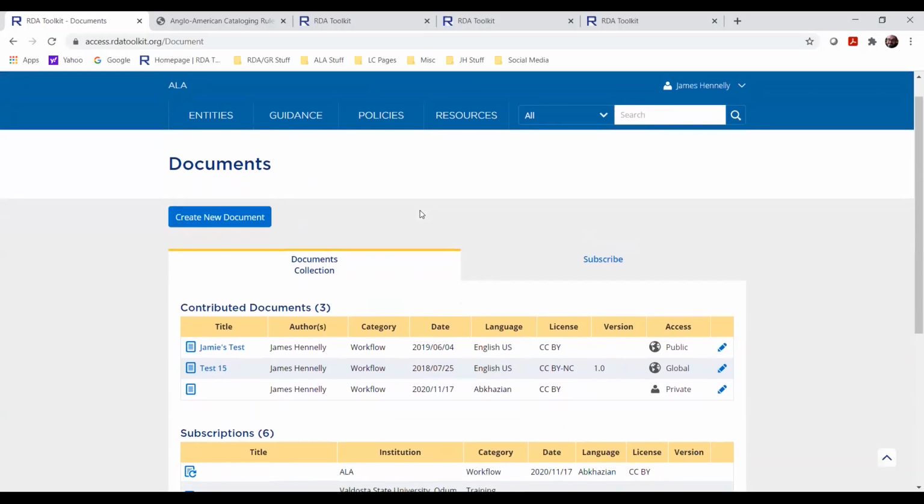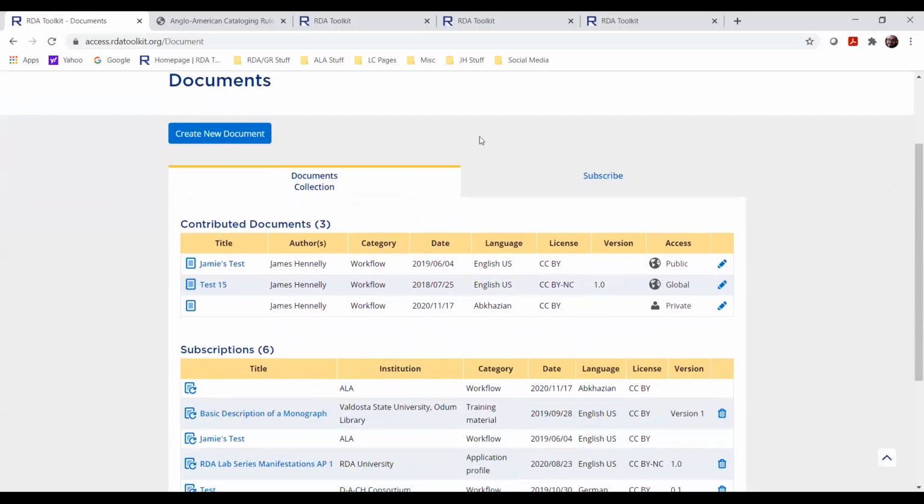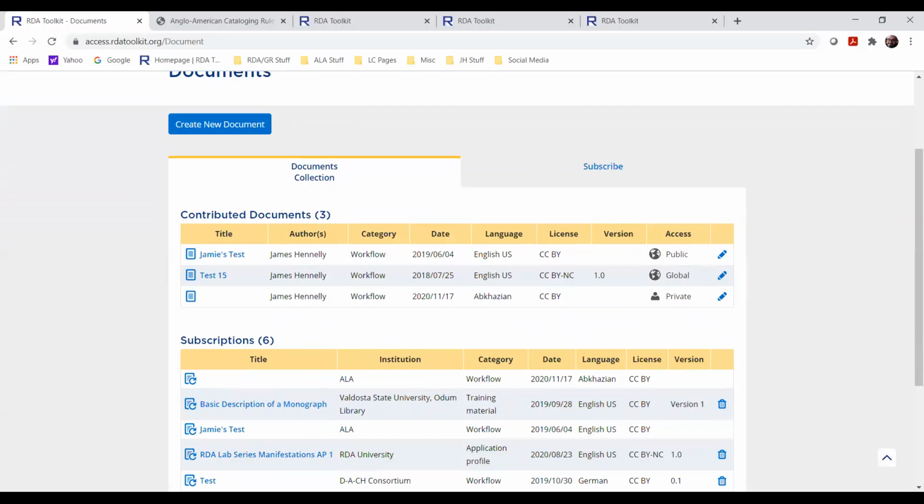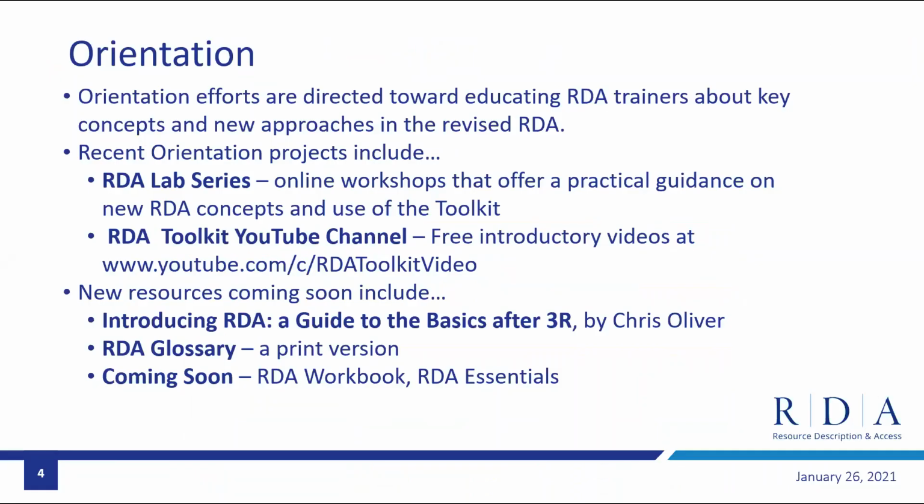So those are a lot of the basic features and functions of the toolkit. I'm going to switch back to my slide presentation here real quick. And here we are. So a lot has changed with the toolkit and with RDA itself, and we know that it's going to be a big transition for folks to get up to speed on this new toolkit, and we want to help in the ways that we can.